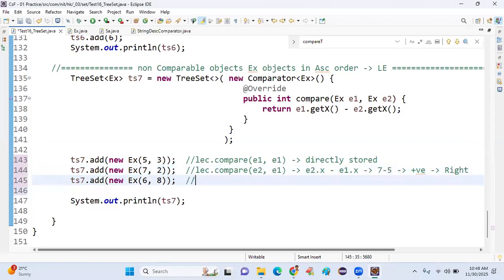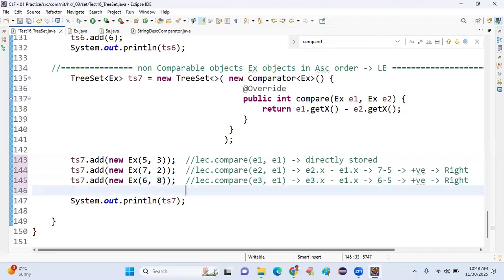Next, lambda expression comparator dot compare of, what do you write? E3 comma E1. Now E3 dot X minus, what do you write now? E1 dot X. What does it return? E3 value what? 6 minus 5. What does it return? Negative or positive? Positive. Positive means right side or left side? Right side. Right side, an object is already available.